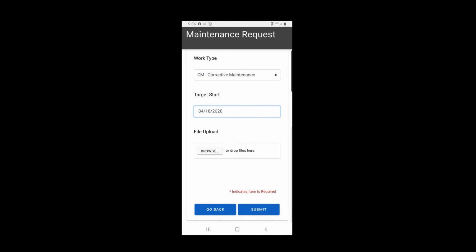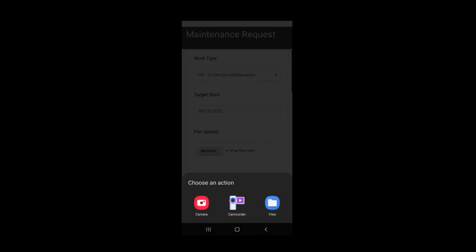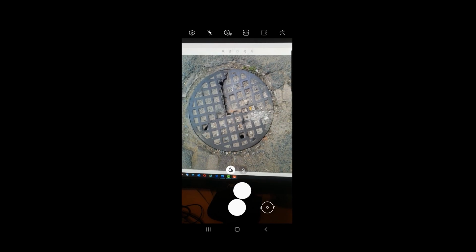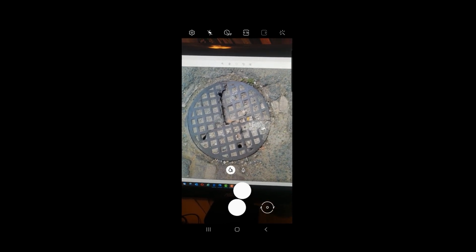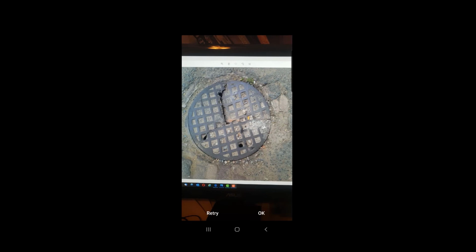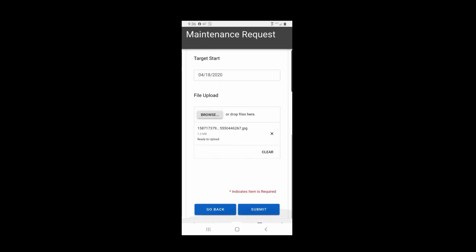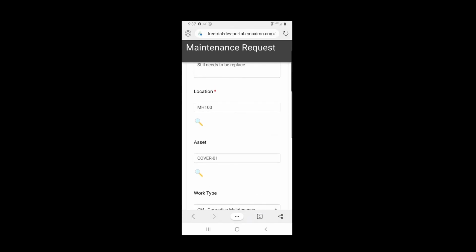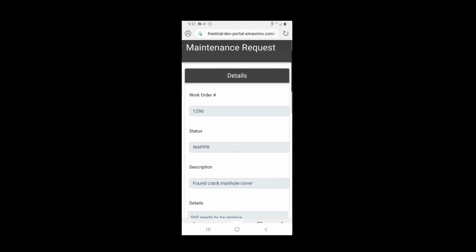And I'm going to go ahead and get a picture. So rather than grab files, I'm just going to take the picture and then upload it. Of course, I don't have a manhole cover handy, but I've got a picture of one. So I'll go ahead and take the picture, hit OK. It gives it a file name, of course, and then somewhere down here at the bottom, I can hit submit. And that will upload the image as well as a work order and create that in Maximo. And now we have a new work order number, 1296.